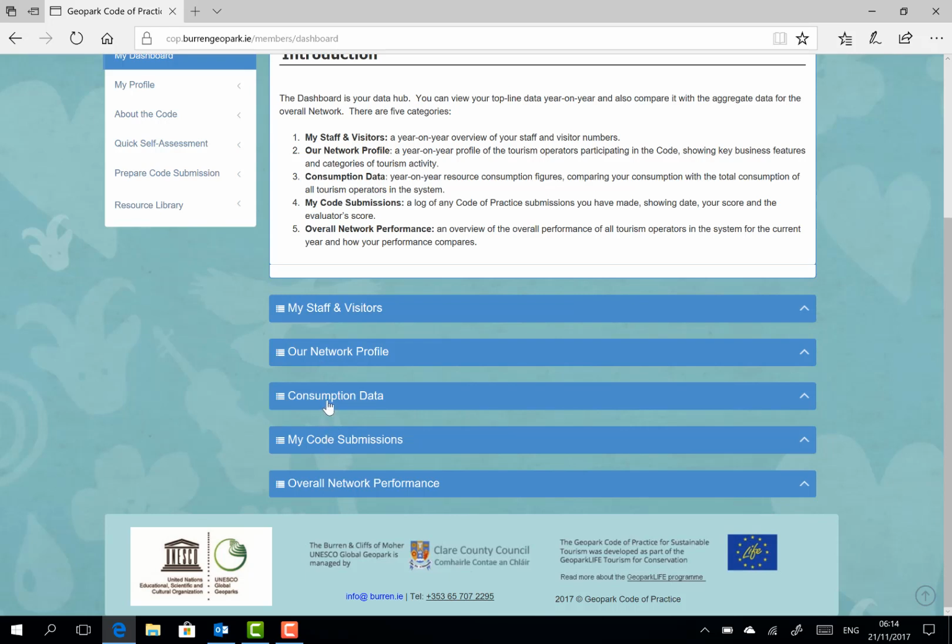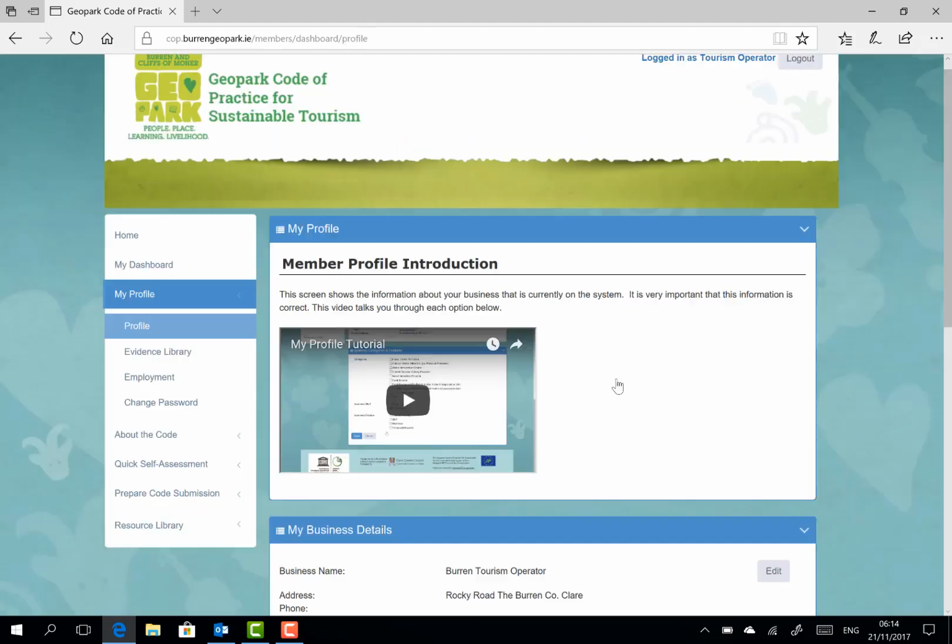Consumption data. This gives year-on-year data and also compares consumption with all other tourism operators using the system. A log of the business's code submissions, and also an overview of the overall performance of all tourism operators in the system, including how this business's performance compares with others.